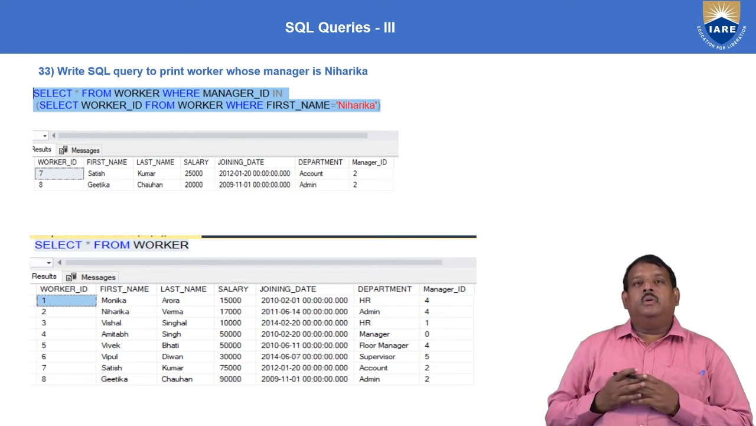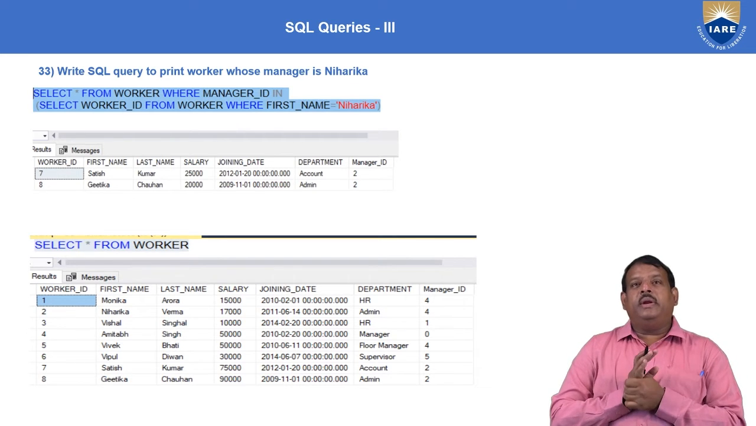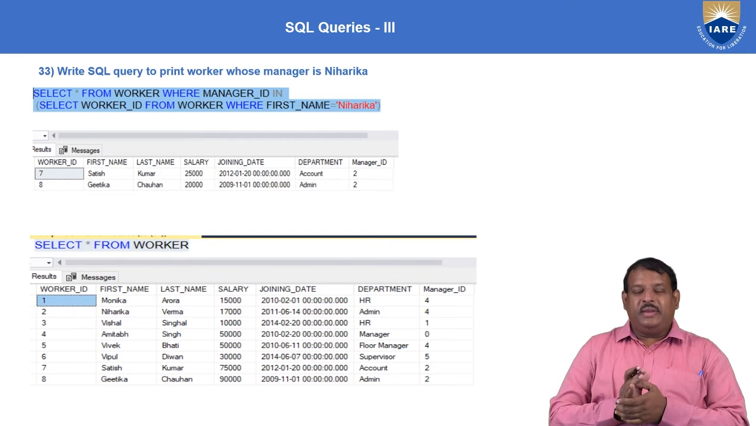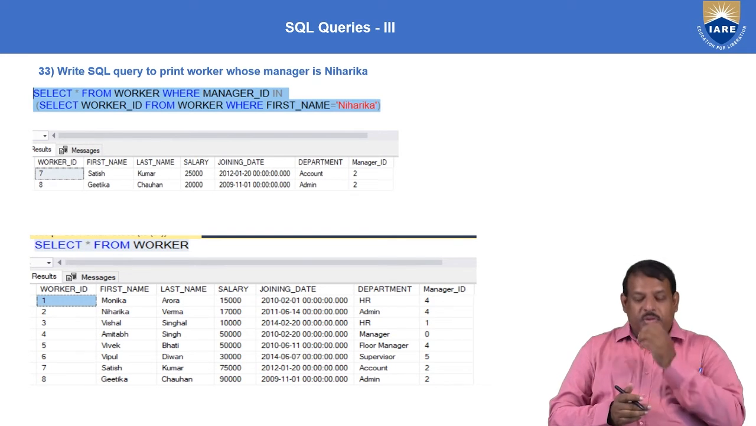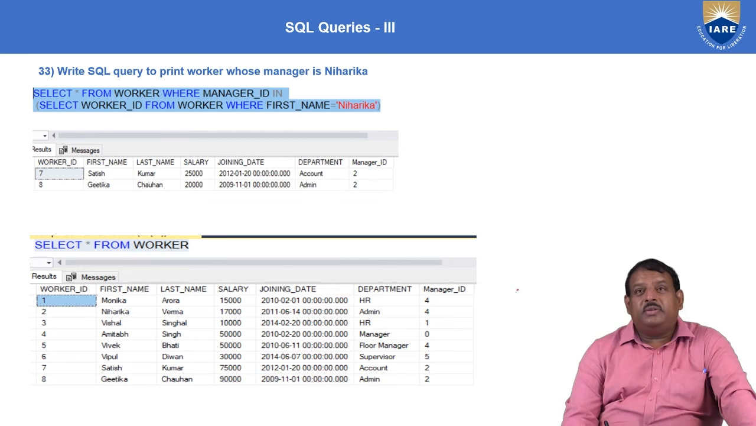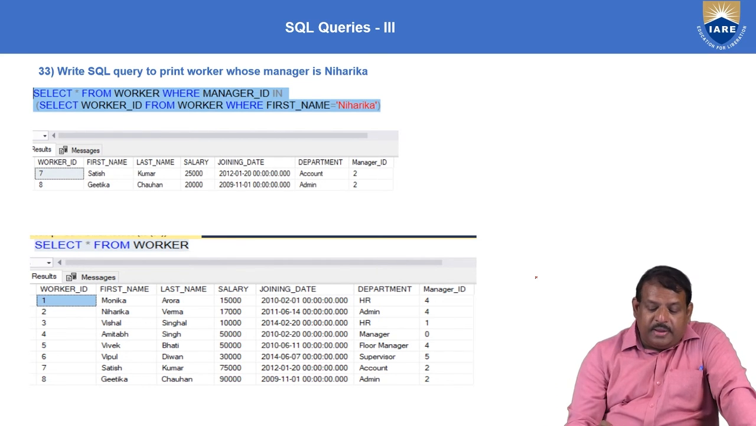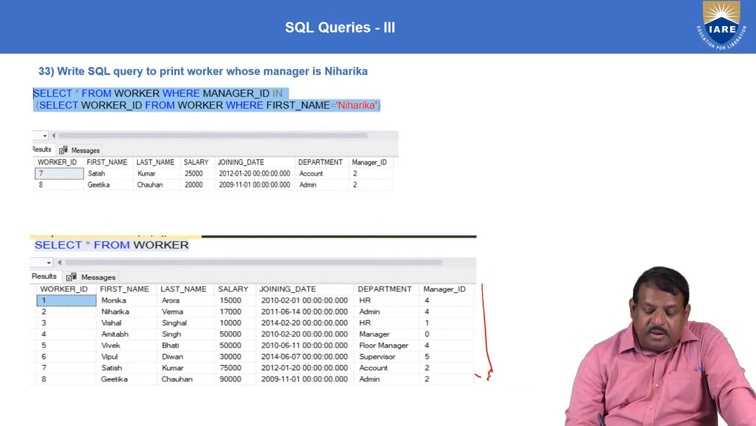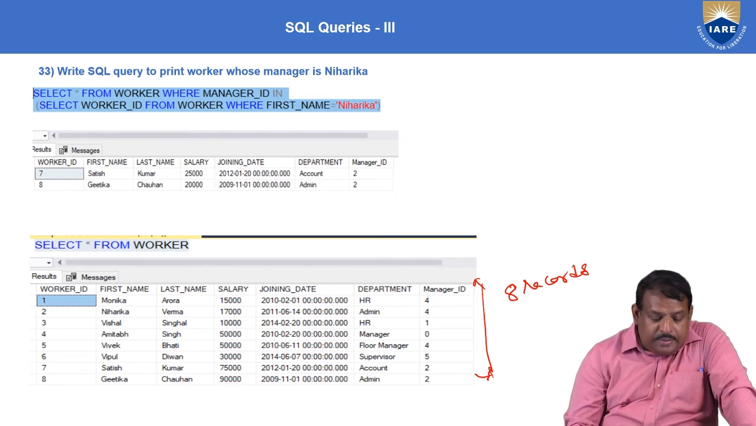Okay, now write an SQL query to print workers whose manager is Niharika. Now, if you see this table, there are 8 records available here. We need to print workers whose manager is Niharika. Now analyze this table correctly.